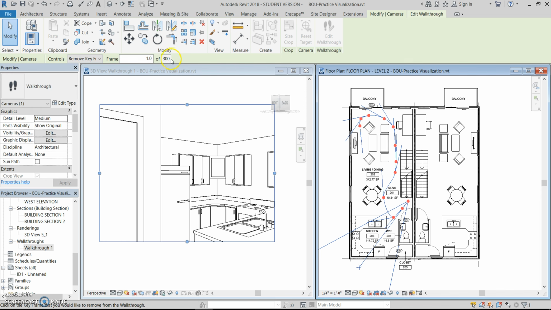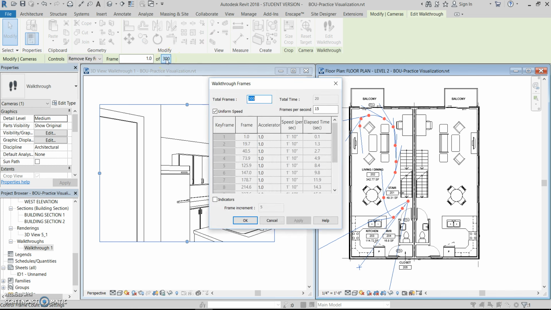And then one thing that's really useful is the frame rate. So if I click on this 300, it's going to be a total of 300 frames. So at 15 frames per second, that's 20 seconds. If I want to get a better resolution of the walkthrough, I could go to 600 frames, and now it's going to have much better quality.